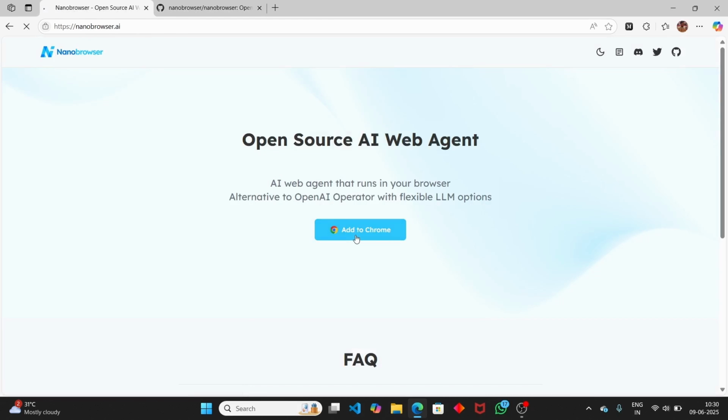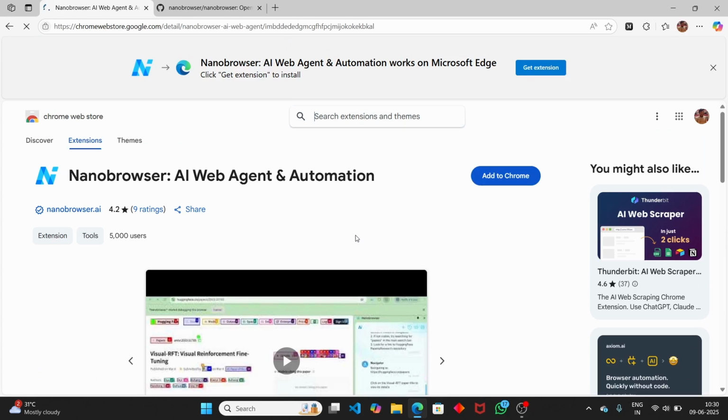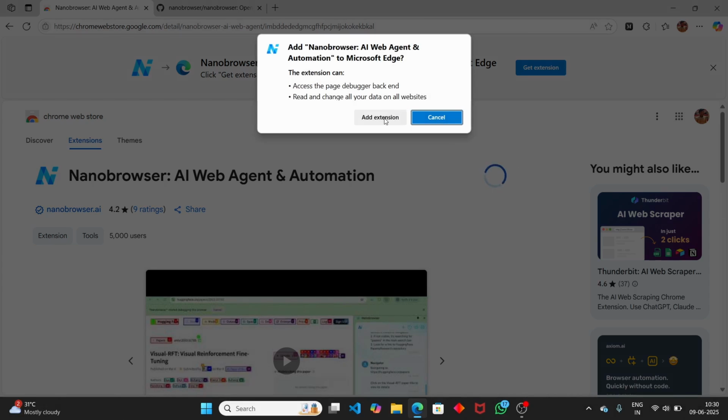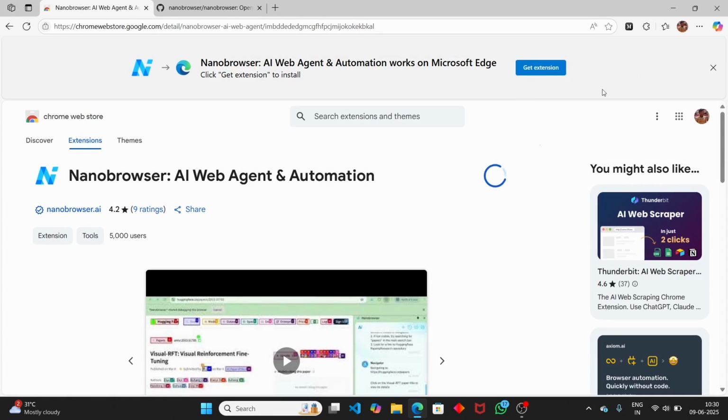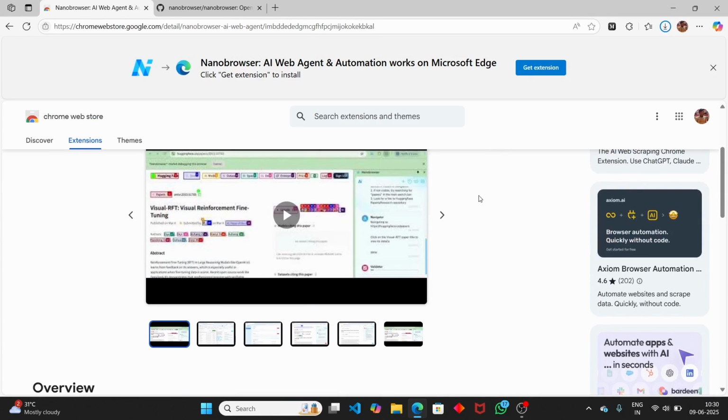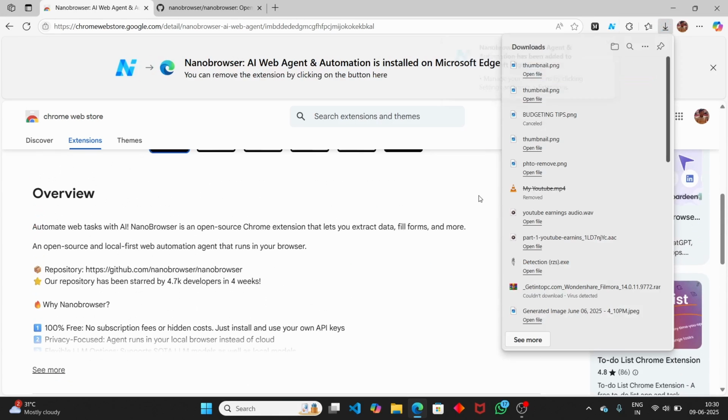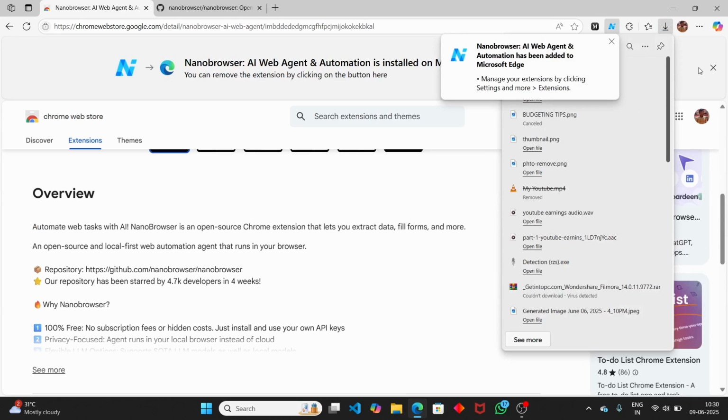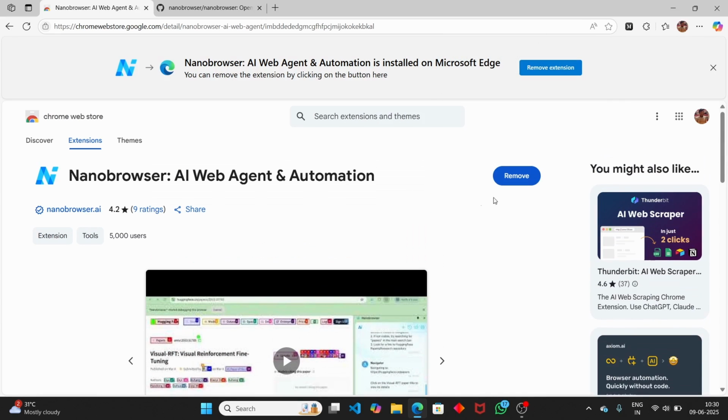If you go to the nanobrowser.ai website and want to install it, just click on Add to Chrome. Here we have an option called Add to Chrome. If you are using Edge, don't worry, we can install it too. Just click on the Get option, then select Add extension. It will take a few minutes to download. It starts downloading the extension for us. Now the extension has been added successfully.